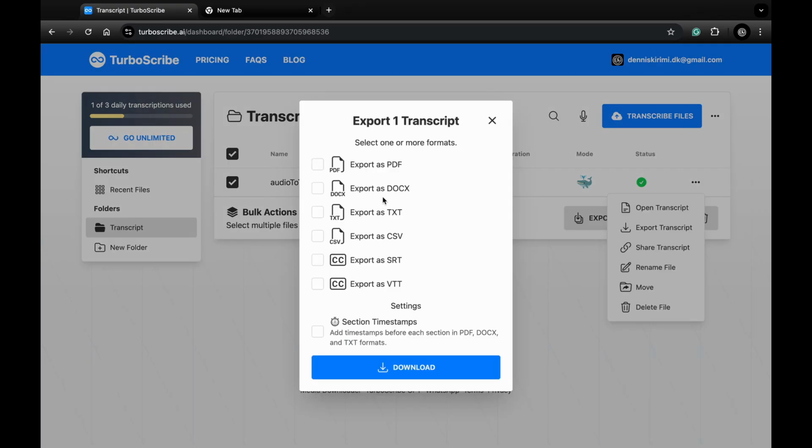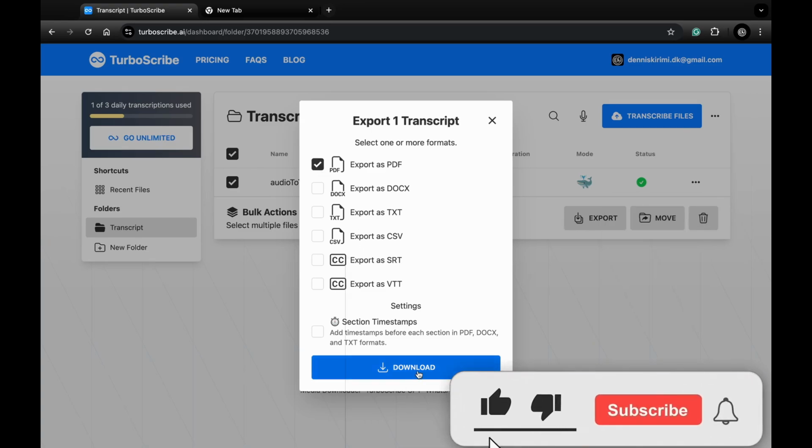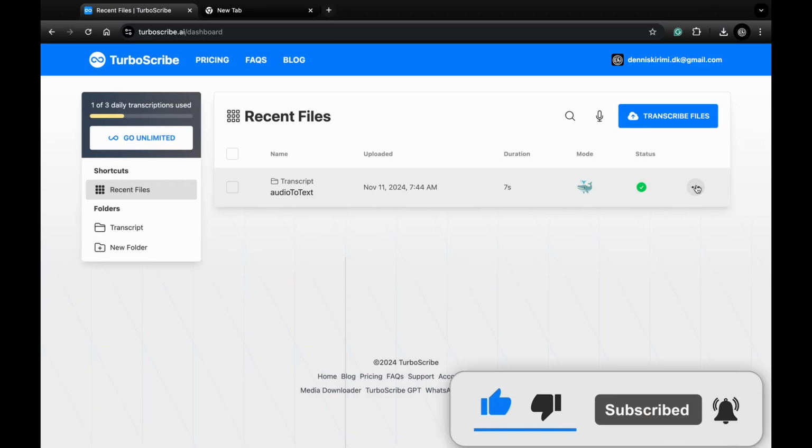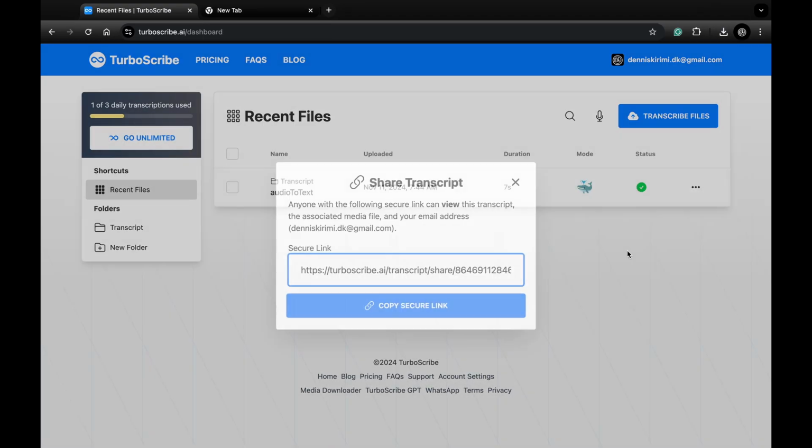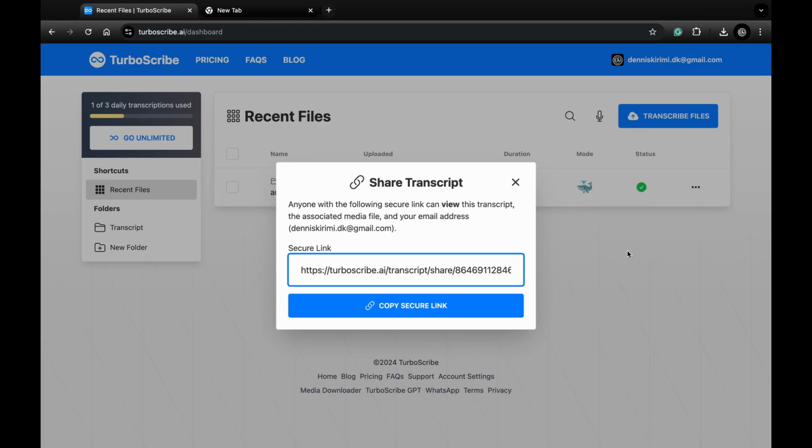TurboScribe also supports downloads in multiple formats. And you can share transcripts directly by generating a shareable link, making collaboration and distribution seamless.